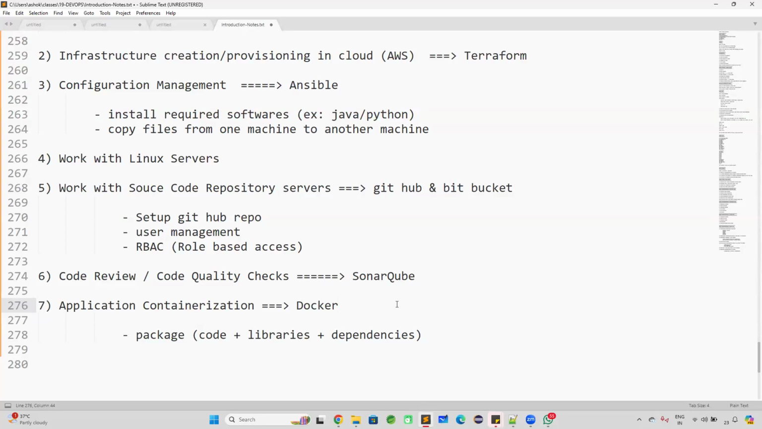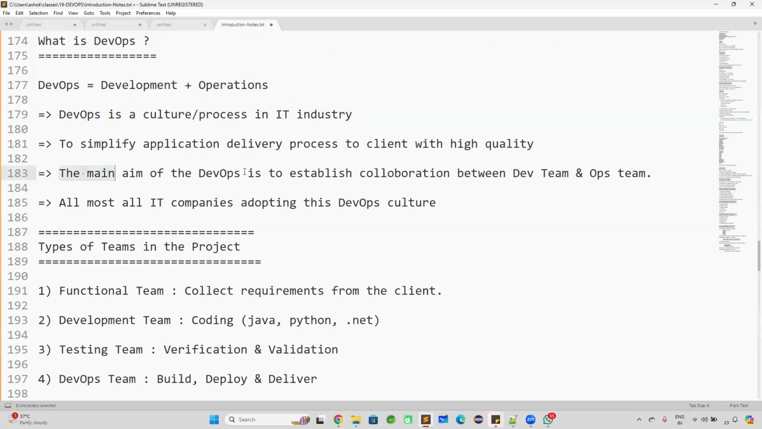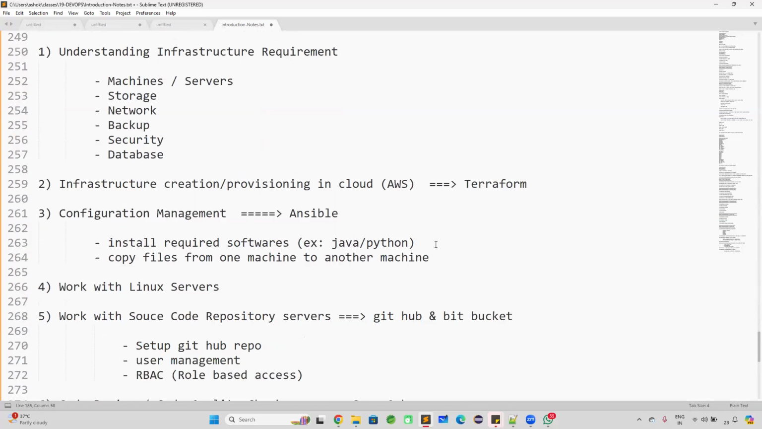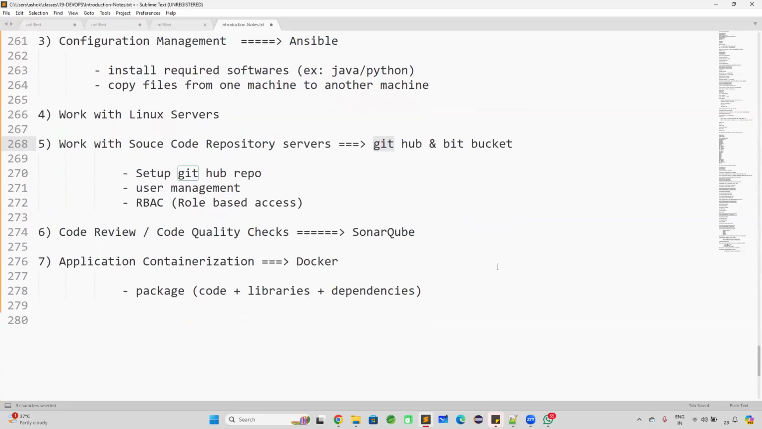As a DevOps engineer, what is our responsibility? What is the main aim of DevOps? The main aim of DevOps is to establish collaboration between the development team and the operations team. By using this DevOps process, we simplify the application delivery process to the client with high quality. To do that, we use several DevOps tools. 15 plus DevOps tools we are going to learn in our course, like Terraform, Ansible, GitHub, Bitbucket, SonarQube, Docker, etc.